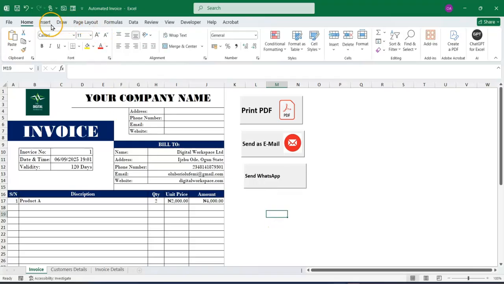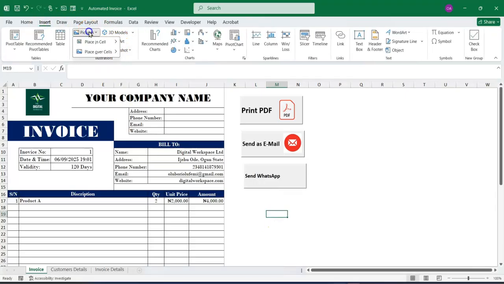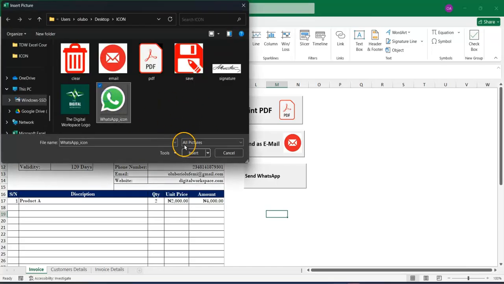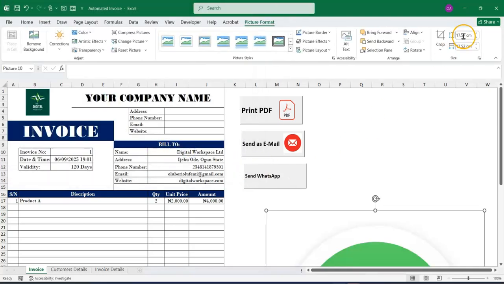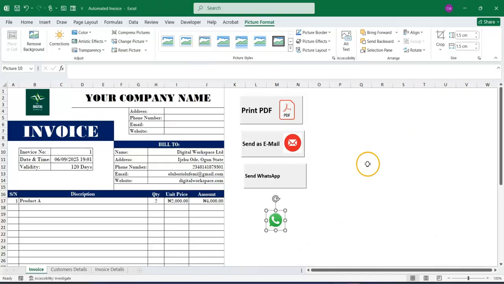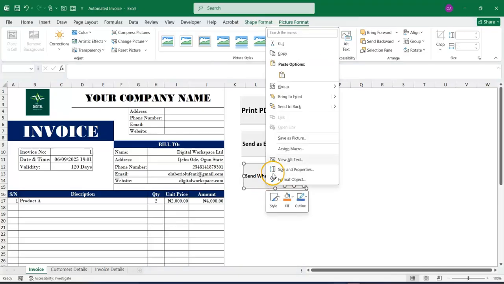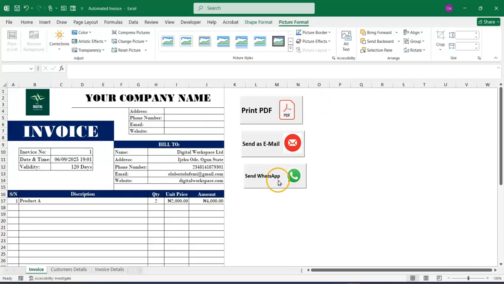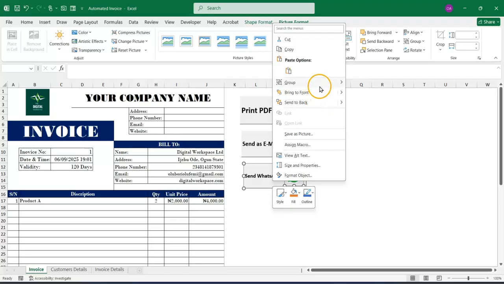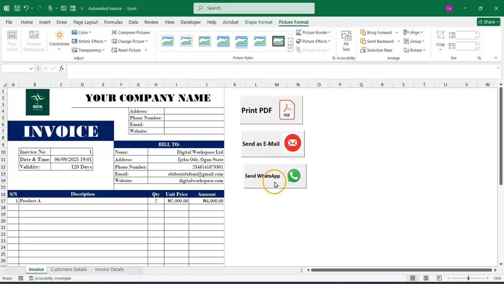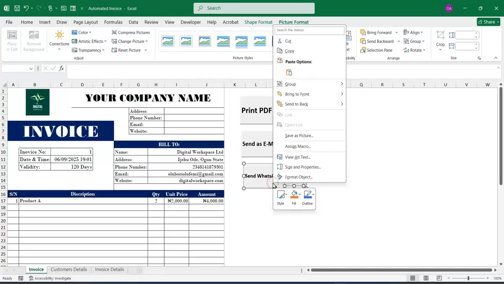So let's insert the WhatsApp icon to make it look more professional. Insert the WhatsApp icon, and let me put it to 1.5 centimeter, and then drag it here, hold on the shift key, right click and group.